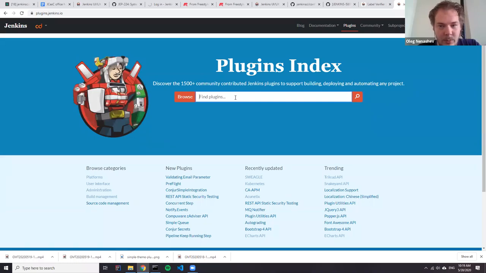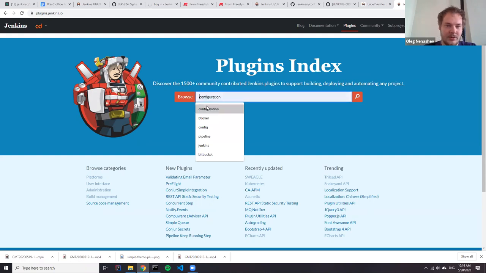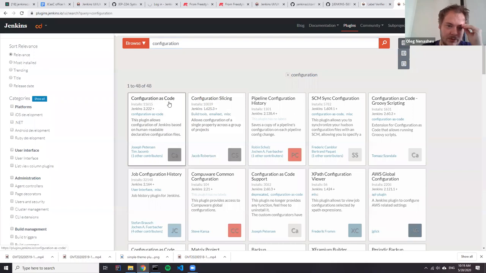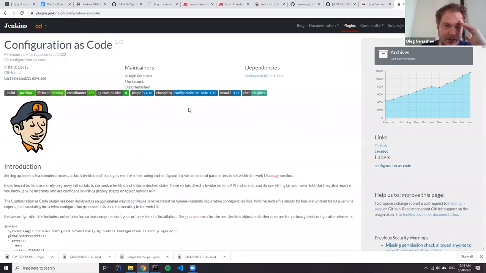Yes, so we had a pretty similar discussion about pipeline and extension points recently. What I was thinking about is adding more tabs to the website. For example, let's take the configuration as code plugin. We could have a number of tabs here. So this is the main landing.